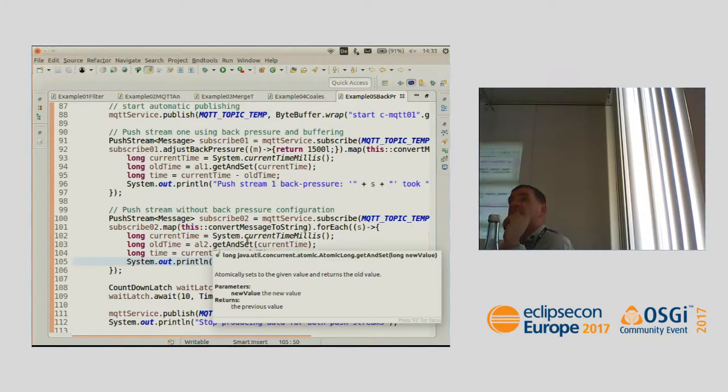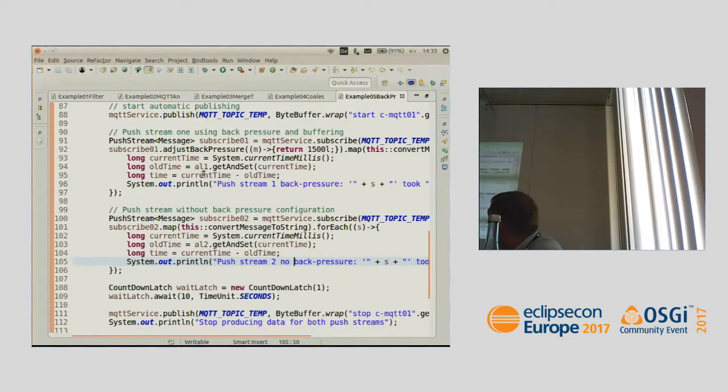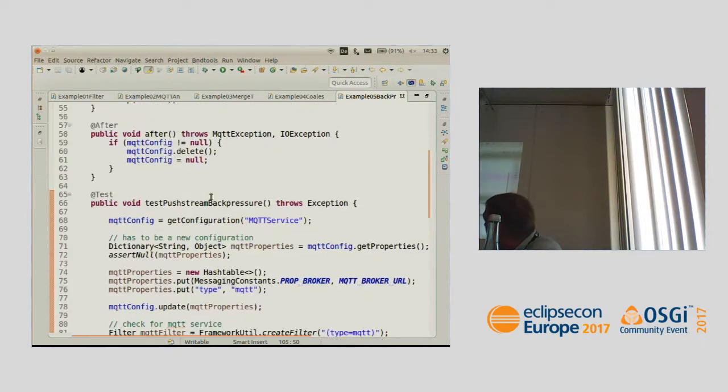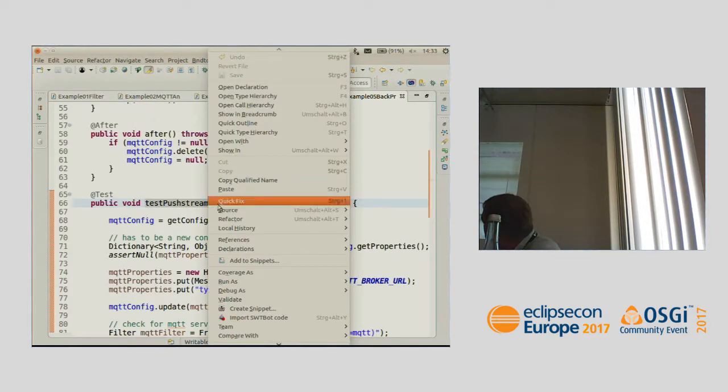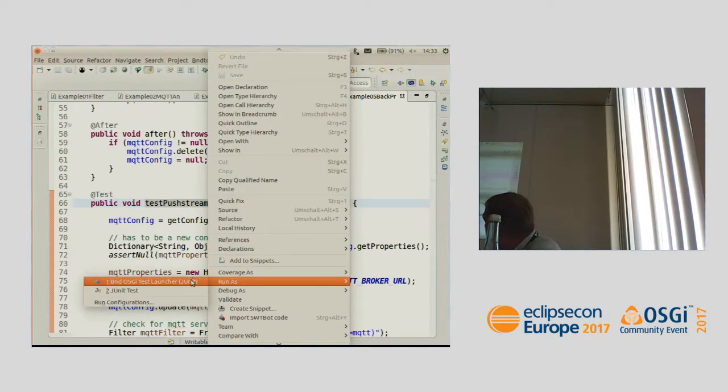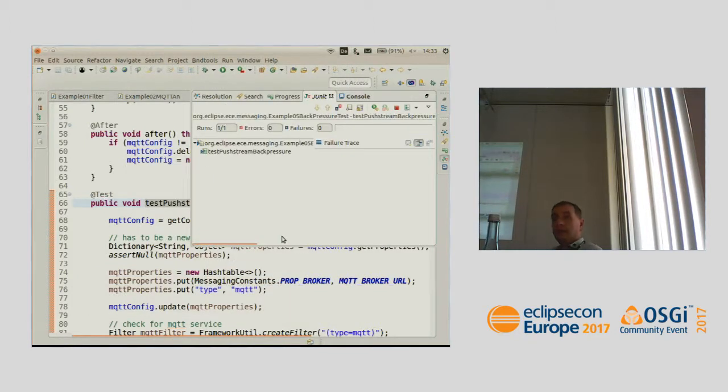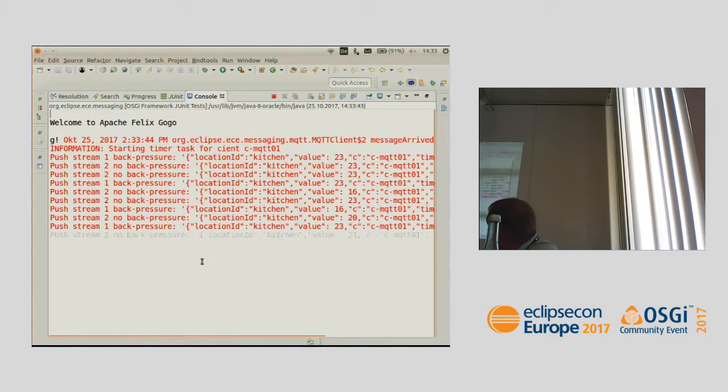We can show how it works. Tim already has shown that the push streams have a buffer included, and you have to take care of your buffer. It's not endless, and it can cause you out of memory problems. So I will show you how it really works. So you have to take care about that. And we already start here.